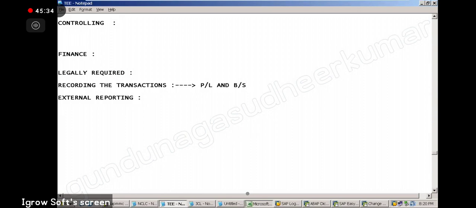So that P&L and balance sheet, who will use it? Shareholders. Tax authorities. First, the government will use it, for income tax purposes. Then, who else will use it? Creditors, that is the suppliers, our vendors. They will use it to decide whether to give you credit or not.